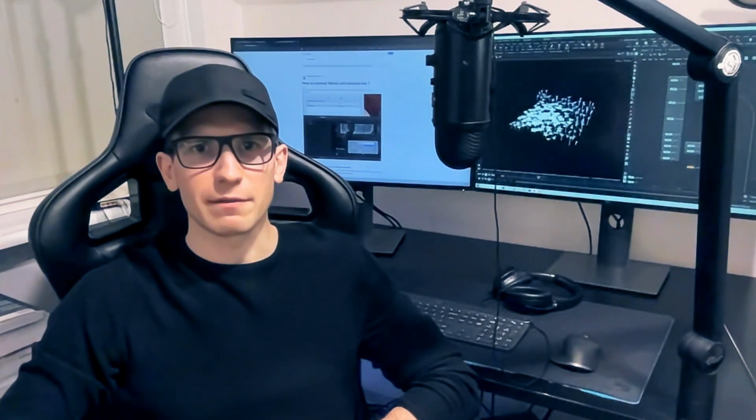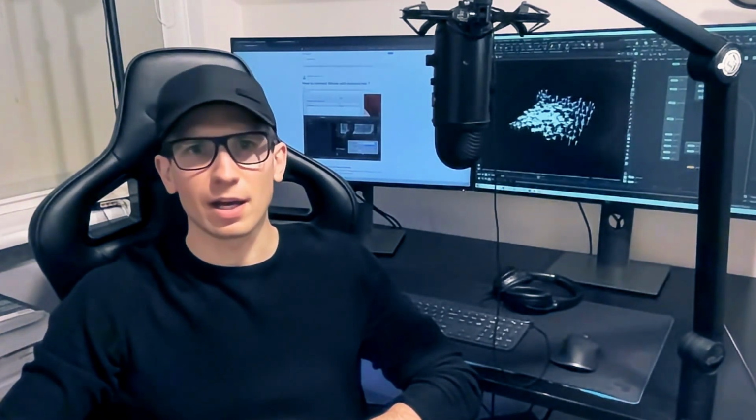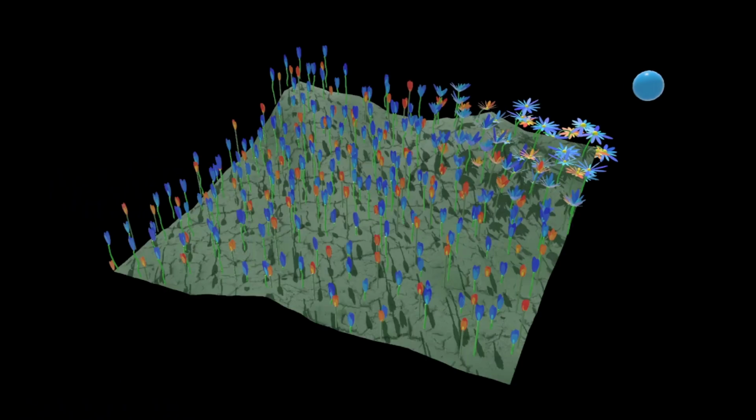Today we're going to create a fully procedural and interactive flower blossoming system inside Houdini. So let's actually take a look at what we are going to be creating.